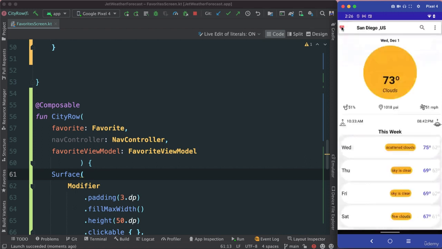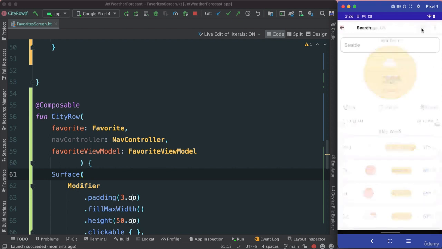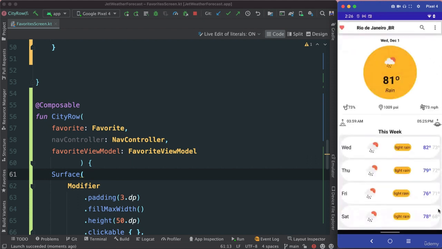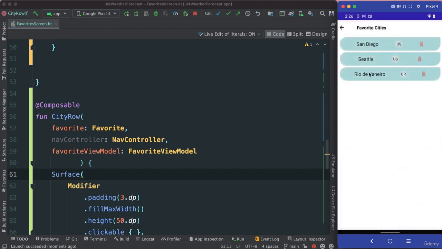If I go back, of course, say San Diego here, that was the last thing we had. I can add something else. Let's say Rio de Janeiro. Hopefully you get something. All right, Rio de Janeiro, Brazil. That's saved. I know this is saved now. Go to favorites. I should see Rio de Janeiro and Brazil, it's there. All right, very good.